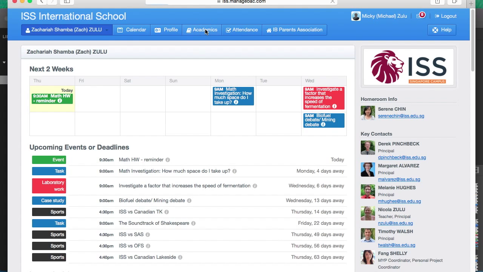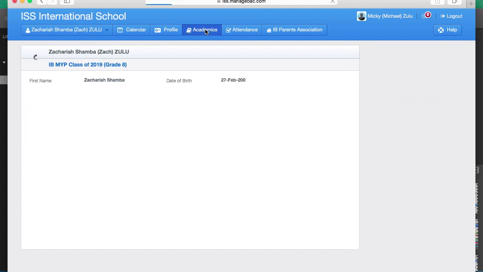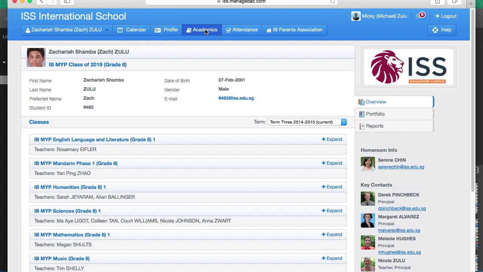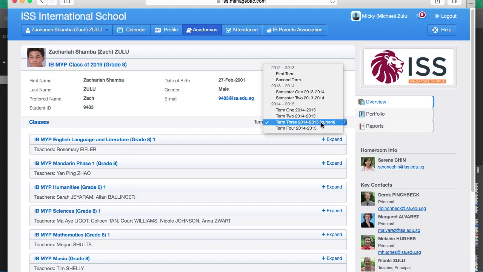Now we're going to explore the Academics tab. As I click on the Academics tab, we see for the selected MYP student a range of information. First of all, we've got a summary of who the student is. We've got a default of opening in the current term. Now, it's important that you always keep monitoring this to ensure that you're looking at the most current information, but you have access to historical information for each one of these terms.